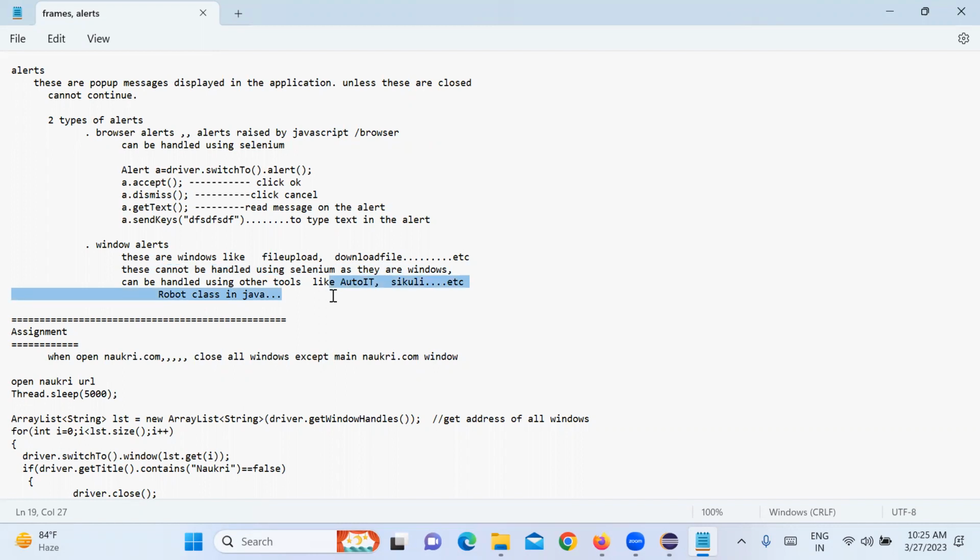Okay, right? Browser alerts we can handle using Selenium. Window alerts we cannot handle using Selenium. We have to use tools like AutoIt, Sikuli, or the Robot class in Java. So these types of things we have to use. Is this okay? Yes sir.